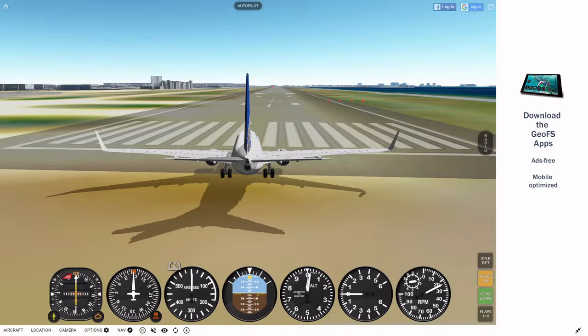Let me reset the camera. Okay, so here we are at idle. Again, idle is 0. So if you want to go to idle, you can just press 0. So 0 is 10, that means 1 is 20, 2 is 30, 3 is 40, and so on, all the way up till 9 is 100.